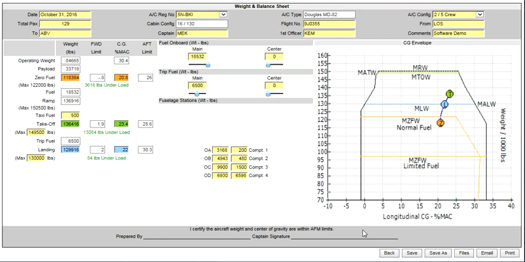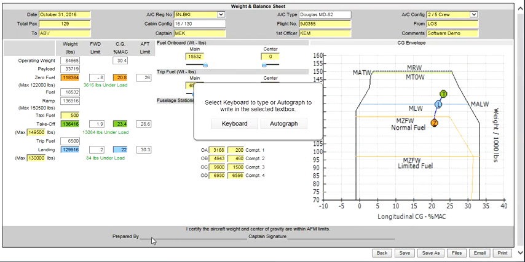Once the aircraft's loaded with passengers, baggage, and fuel, you're ready to proceed to the signature panel, and you would select prepared by or captain's signature. Keep in mind these are editable labels, it can be anything you want, but this particular customer has them set up as prepared by and captain's signature. It could be whatever you'd want to put in there, but anyway, you click on autograph or keyboard depending if you want to manually enter in a name or if you want to sign the name with, say, your finger or a pen stylus.